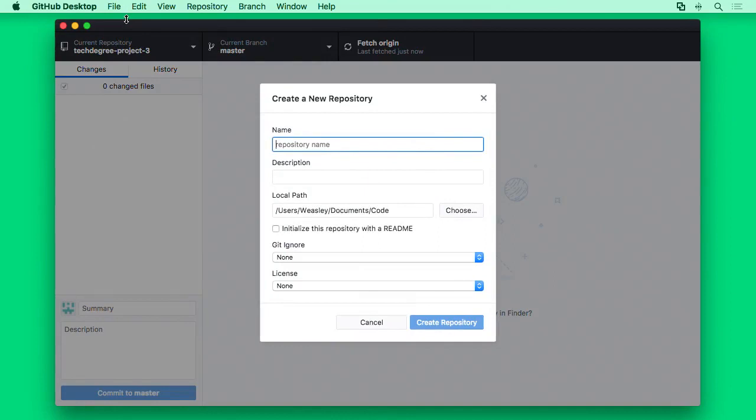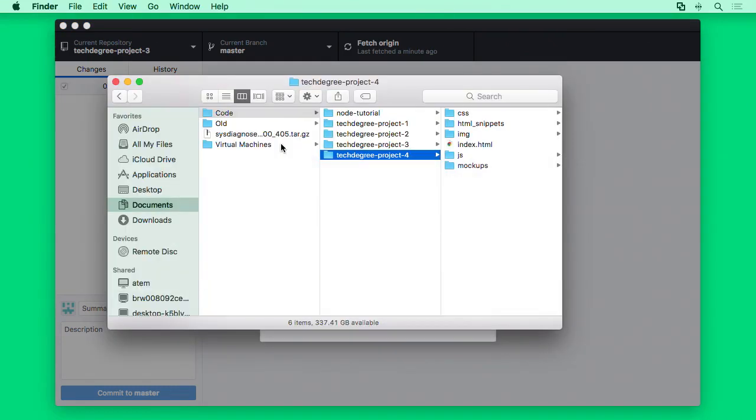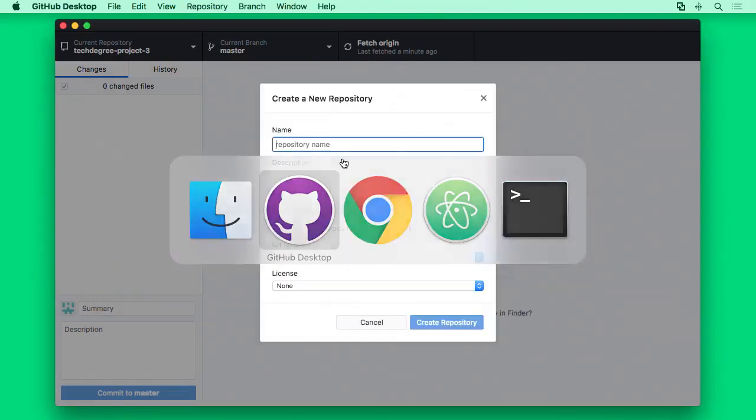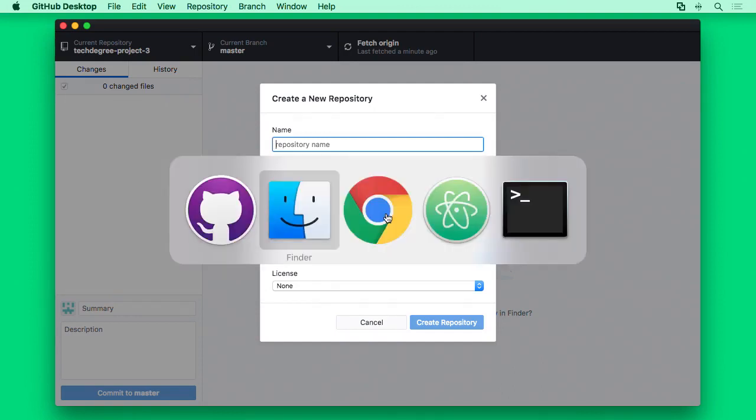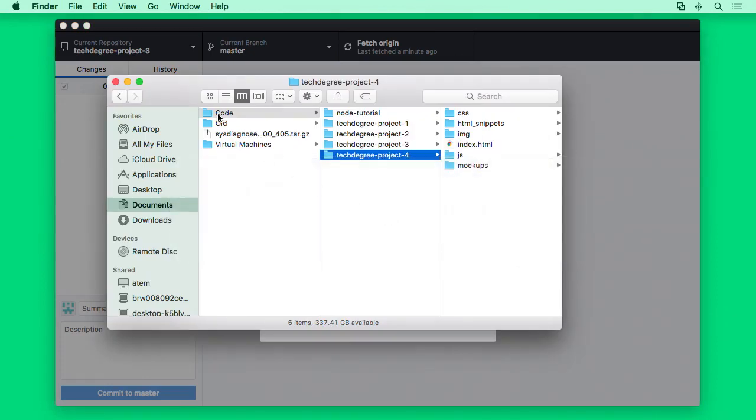The new repository window will pop up. Now this is very important. If you're turning an existing project folder into a Git repository, the repository name must exactly match the name of your project folder. And here, where it says local path, the path should point to the parent folder where your project folder lives. In my case, the parent folder is that folder called Code that houses all of my tech degree projects.